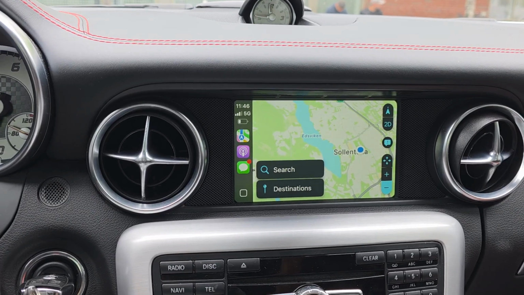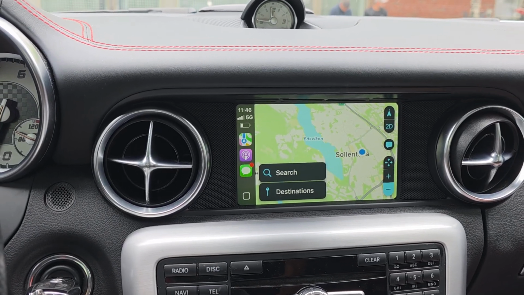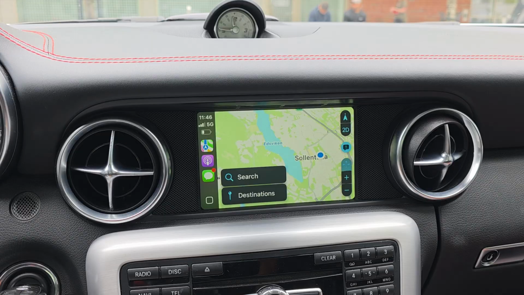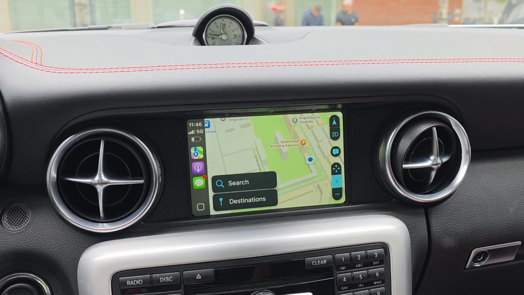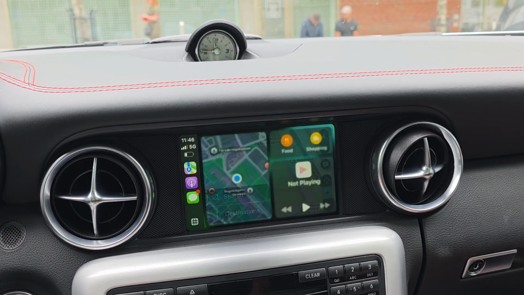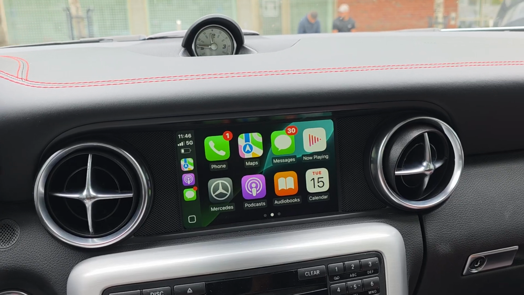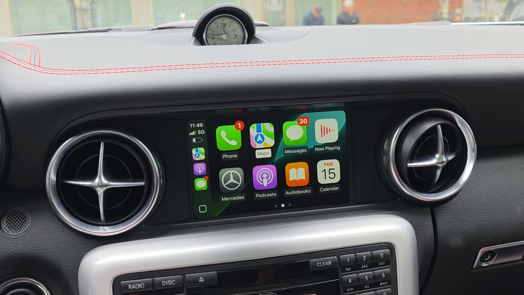So this changes with day and night effect as well. You can see right now it's in day mode. If we zoom this in, we will get the 3D view. On going back, here is the main menu of Apple CarPlay.